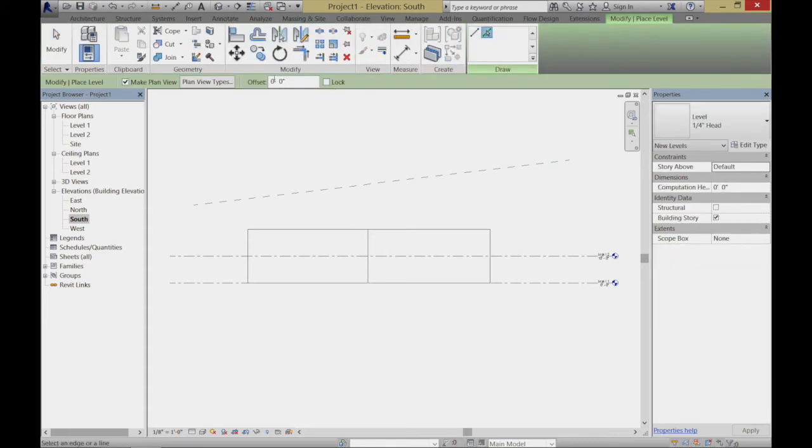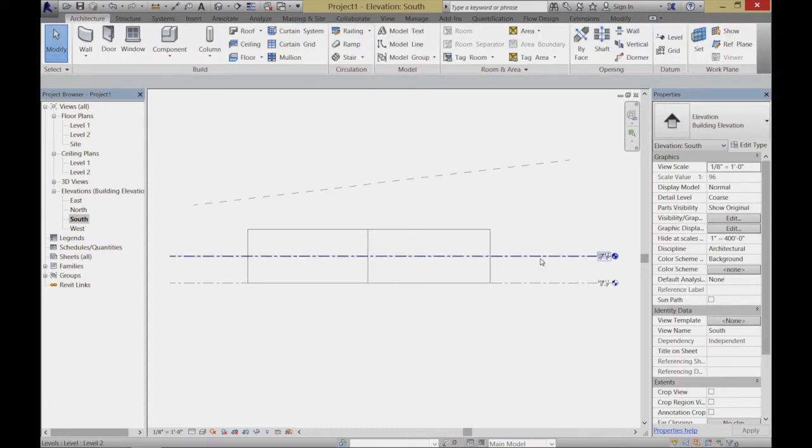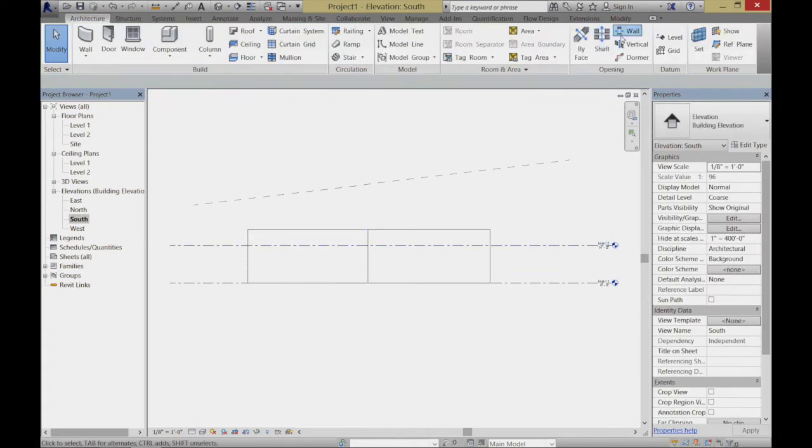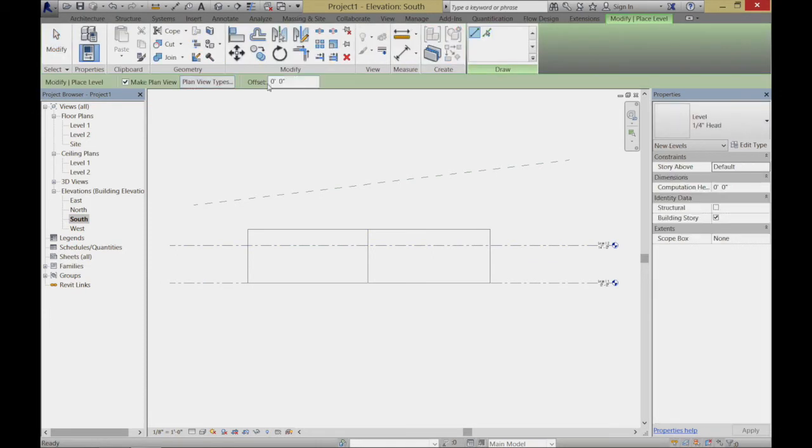I'll put some more floor levels in. I'll just offset them the same 10 feet. Actually, let me offset them 12 feet. I think it's a little bit better, 14 feet, to give me a reasonable floor-to-floor height, so I have some room for some mechanicals to go in here. So I'm going to offset some more at 14 feet.